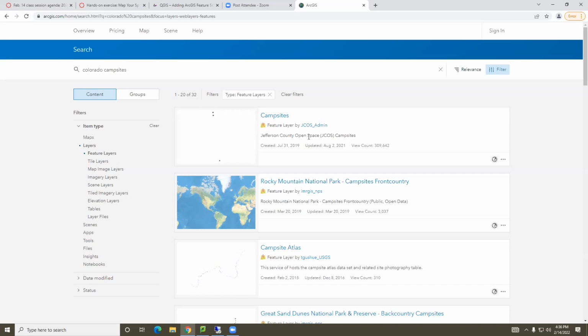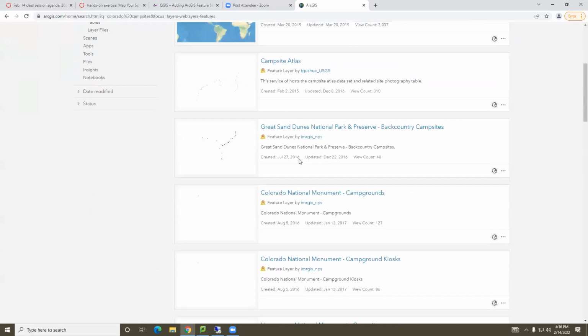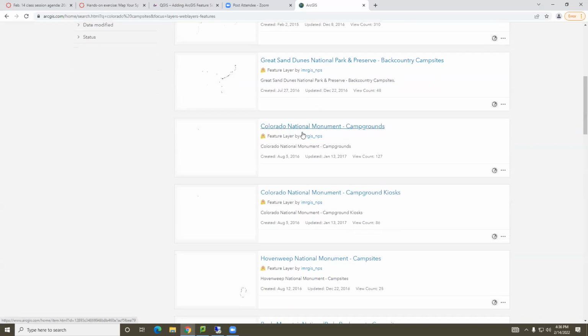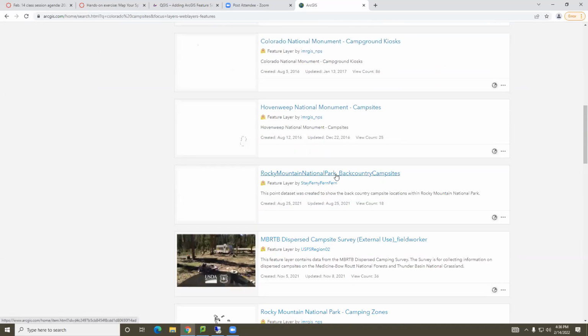We have someone from Jeffco Open Space, some campsites there. Campsites for specific parks. Ooh, Rocky Mountain, backcountry campsites. That could be a fun one since we just did the boundary. And this is hosted by Stay Ferny Fern. So each of these layers are uploaded by someone, and that is the username. All of your usernames will be like your EID_CSU RAMs or something.